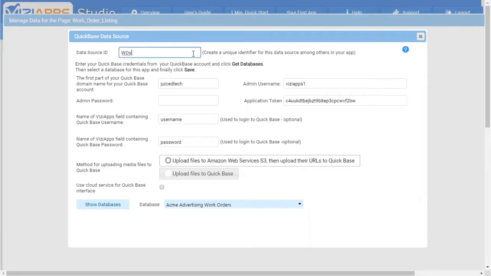Here, you'll give the data source a unique ID. Then, you'll enter the first part of your QuickBase domain name for your QuickBase account, your admin username and password, and your application token. Here, name the fields that will contain the QuickBase username and password if you'd like someone other than the administrator to be able to log in.